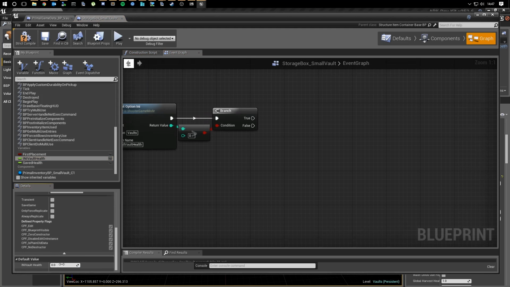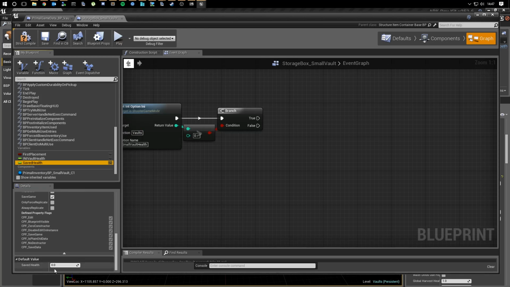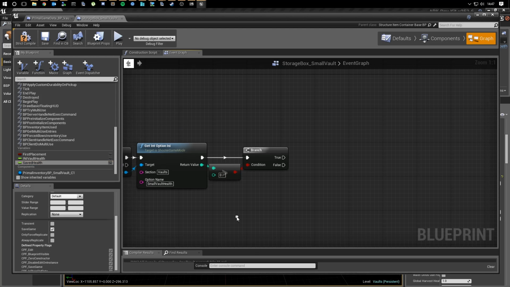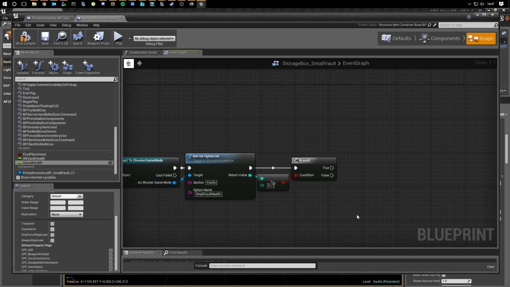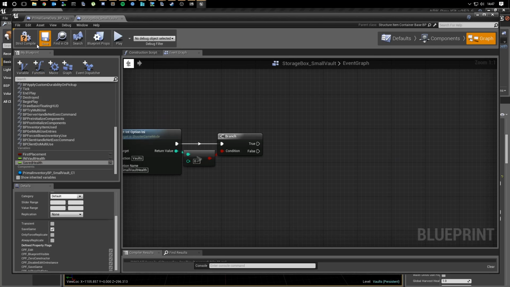And to demonstrate that, we'll set this to 4,000 because the value of this variable is what's going to be our new default health value for this storage container. And then saved health, we've already got set up for save game, and we're just going to leave that at 0 because we're going to be modifying it within the graph here. So now that we've got that set up, let's save and compile.